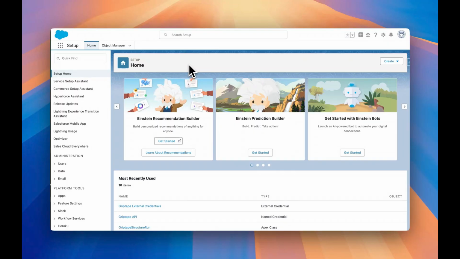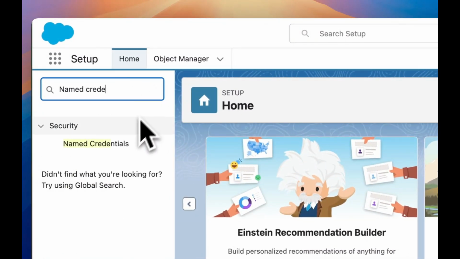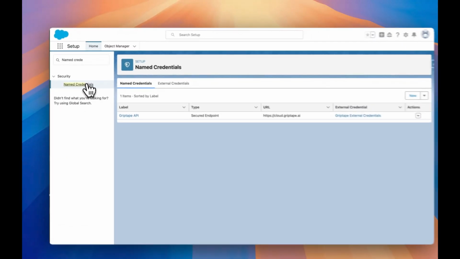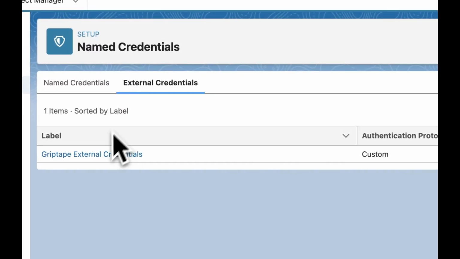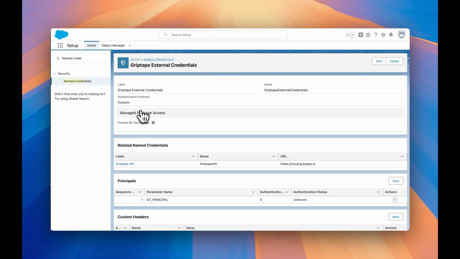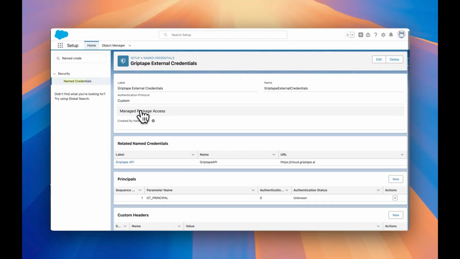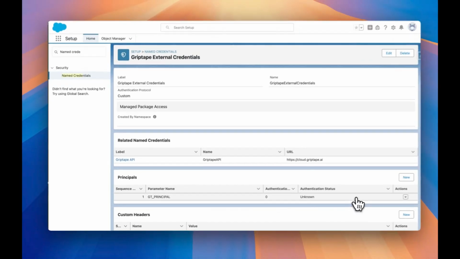Once you've installed the package, under Admin Setup, search for Named Credentials. Click on Named Credentials, click on External Credentials, and then click on the Griptape external credentials installed with the package. It's here we're going to add the API key. Scroll down to the principals named GT_principal and edit.